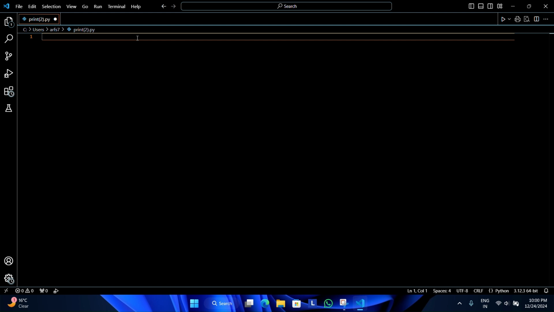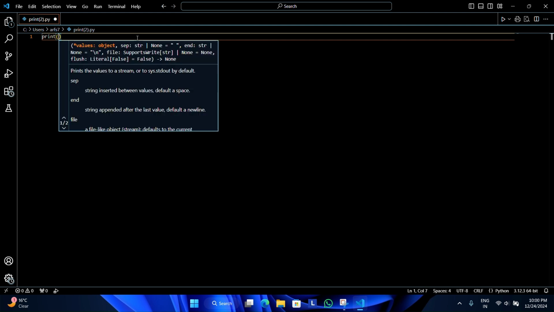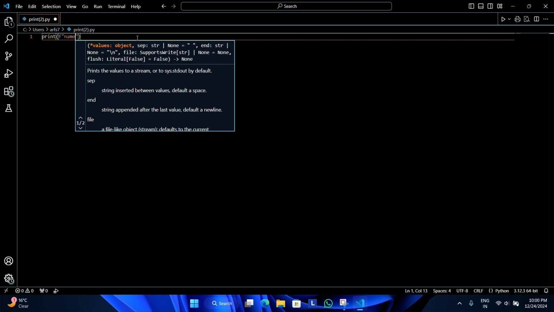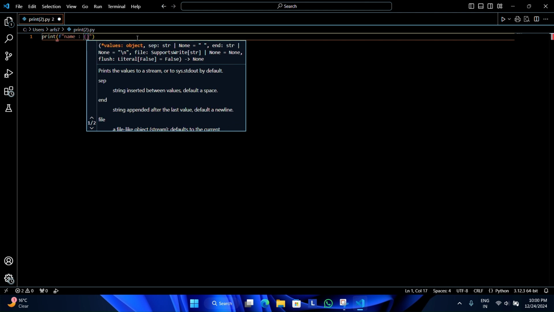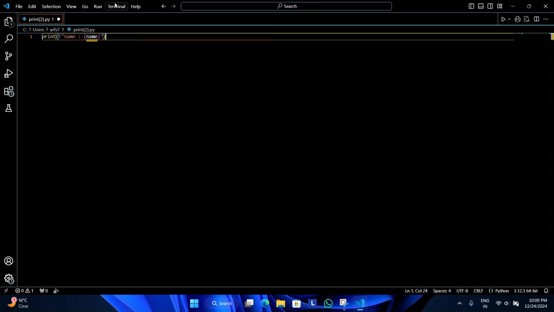So now we'll deal with something called formatted strings or F strings. Python 3.6 introduced F strings, which make it easier to include variables in your output, like print bracket F double quotes name colon curly brackets name. This is the code. Let's run it.